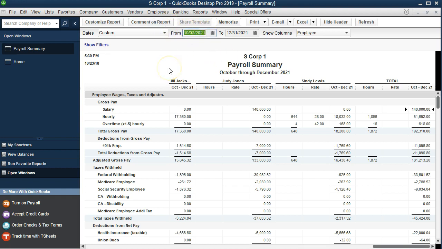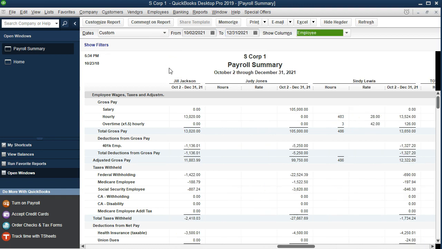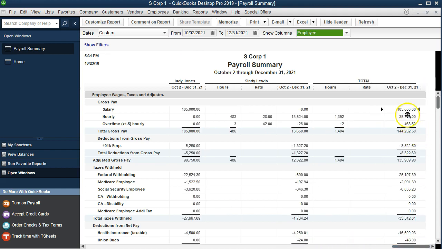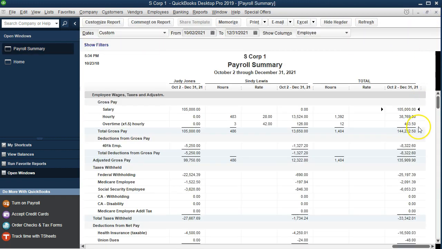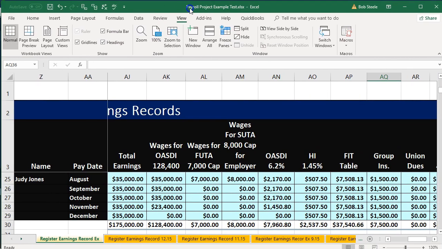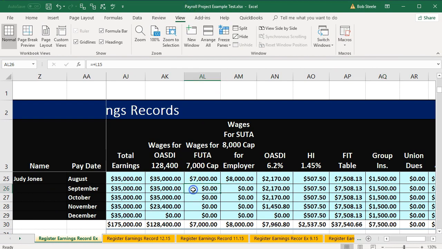So I'm going to change this to 10-2. And if we do that, we go one more day up. And then if we double click on this item again, we'll see that we just have the 3 months that we're going to say is the fourth quarter here. So I'm going to close that back out, hope that makes sense. And that comes out to 144,232.